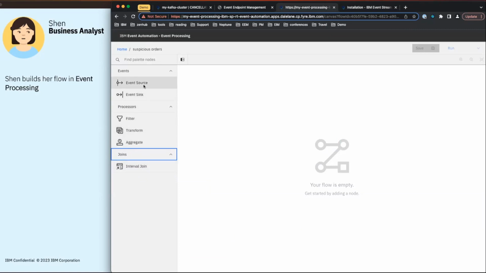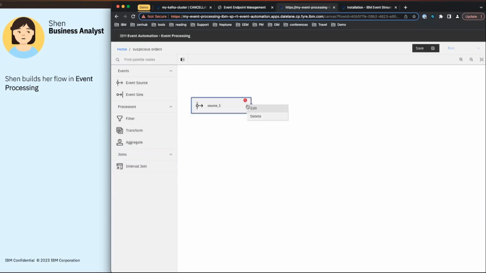The first thing she's going to do is start by creating an event source for her orders topic. So she's going to get those events from the catalogue that she's seen from the orders topic into here.